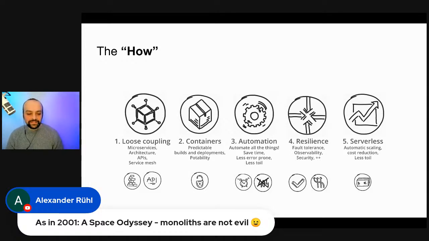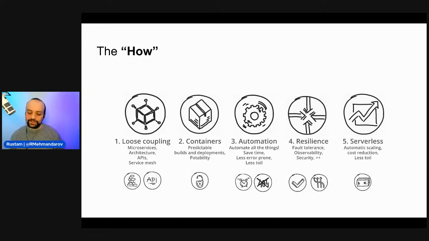So there is a comment: as in 2001: A Space Odyssey, monoliths are not evil. Exactly. I mean, they're not evil. They're okay for what they're used for, and you might still want to use them for some reasons, and you might still want to keep them because they just work for you as well. But you don't really need to run and dismantle all the monoliths and create tiny little services just because. You probably need a good reason for that anyway.